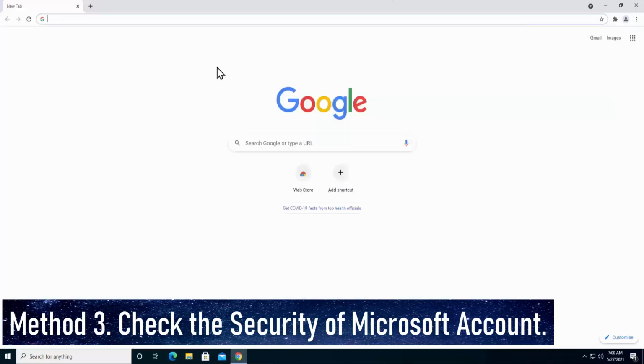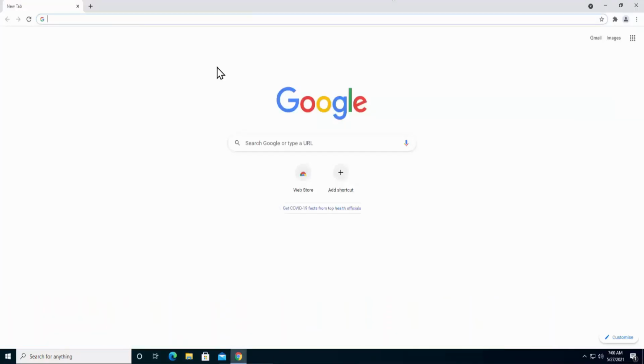Method 3. Check the security of your Microsoft account. In this method, you have to check the security parameters of your account to make sure everything is working perfectly fine. If we tell the password of our Outlook account to somebody else and that person logs in to our email account and changes every piece of information there, for that kind of thing you have to make sure you check every security parameter of your Microsoft account before they make any changes to your account.